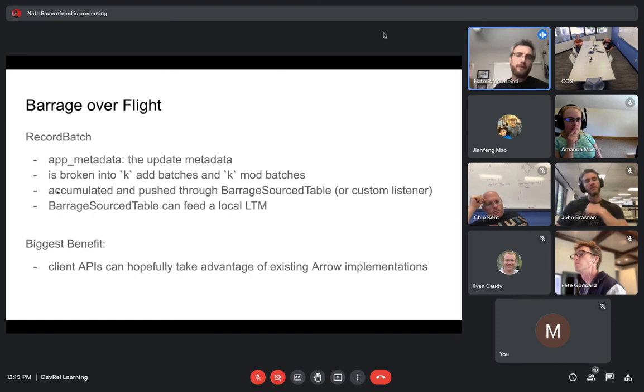The multiple of these record batches get accumulated, and they would get effectively pushed through this Barrage source table. So that's the name in Java, but it could be any custom listener. The Barrage source table takes the Barrage version of the update model and converts it back into the local update model, and then feeds its local LTM.